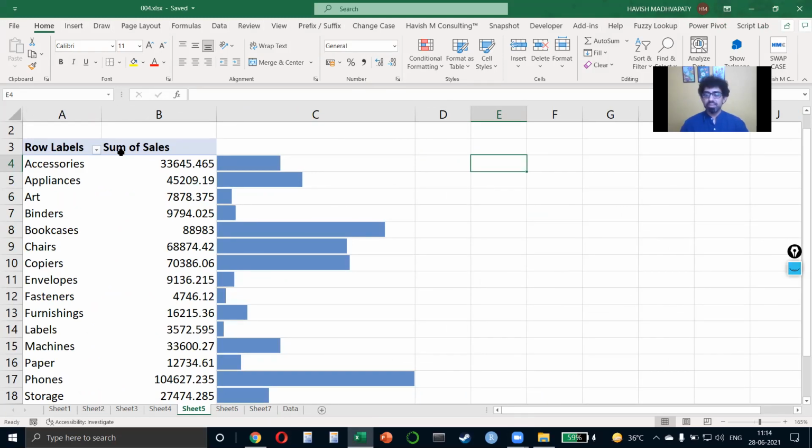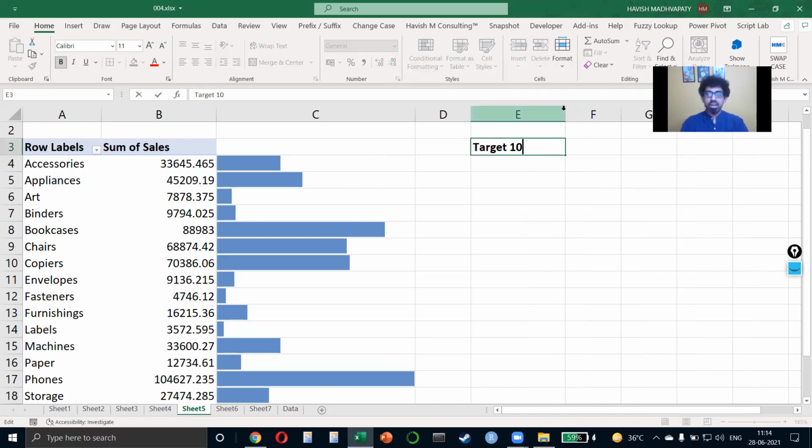Havish, please tell us again. You are talking about is equal to what? I'll make a problem statement. I want to make a target. I want to make a target which is at 10% growth. How will I do it? What do I write? Equal to, is equal to sum of sales. No, select the sum of sales.